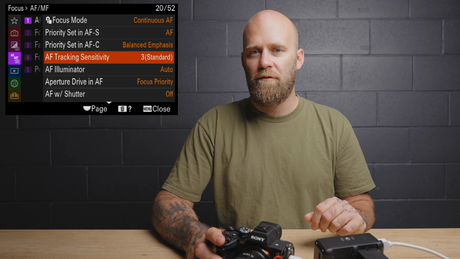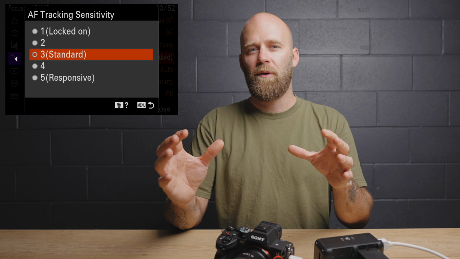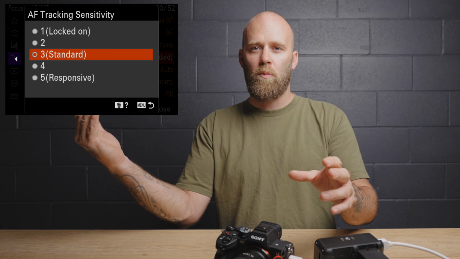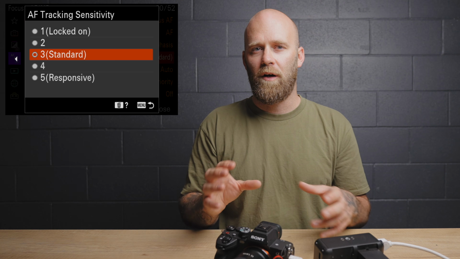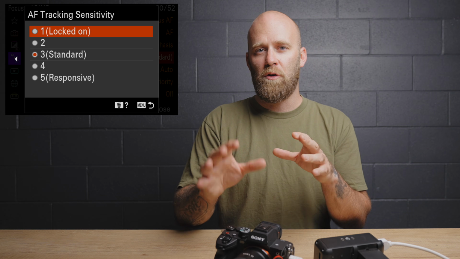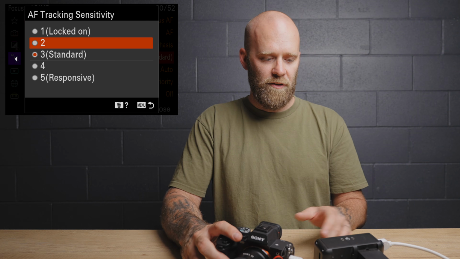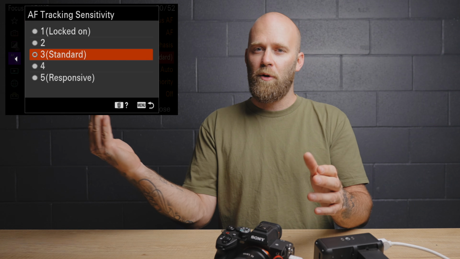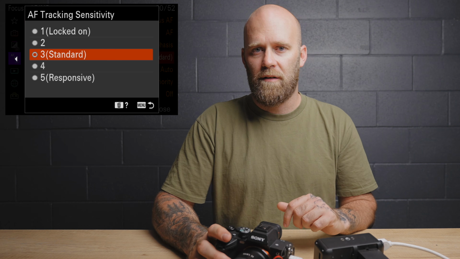Tracking sensitivity, I have that set to standard. All that's doing is, say if you're focused on somebody, and somebody walks in front of your camera, it's just adjusting the amount of time it's going to hold that focus. So if you have it set to locked on, it's going to keep that subject that you focused on for a lot longer and let that person walk by. If you have it set to responsive, as soon as that person walks in front of your camera, it's probably going to change to them. So I just have it set to standard, and that works pretty well.